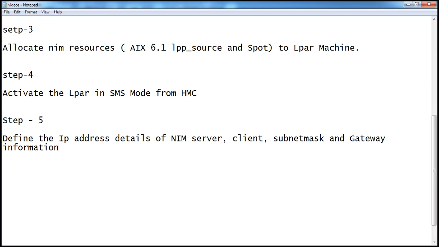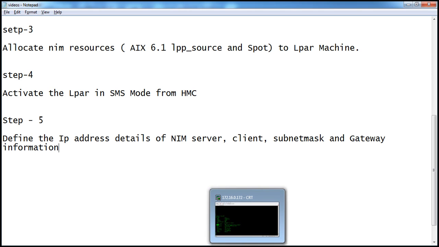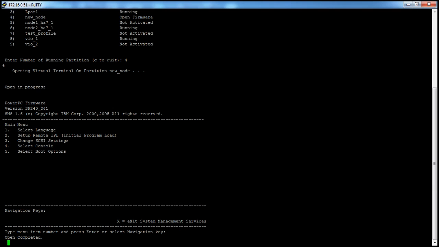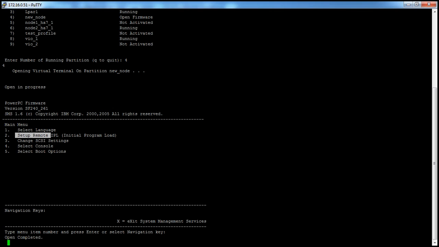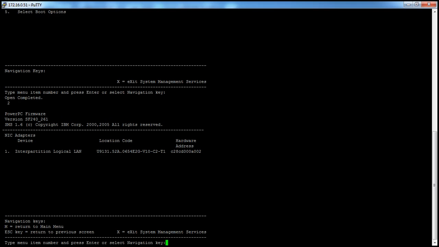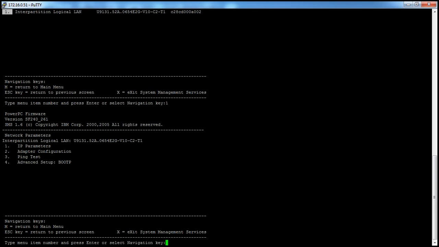So step 5. We need to define the IP address details of the NIM server, NIM client, subnet mask, and gateway information in the SMS mode. Go to the HMC console and select Setup Remote IPL, that is initial program load, type 2. Here only one network card is showing, because in our profile we created only one network card. Select one, press enter, and select one to define the IP parameters.